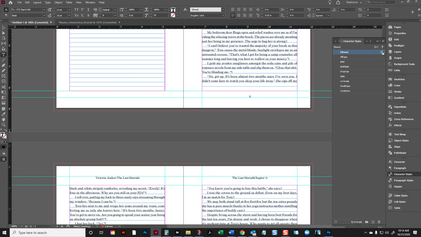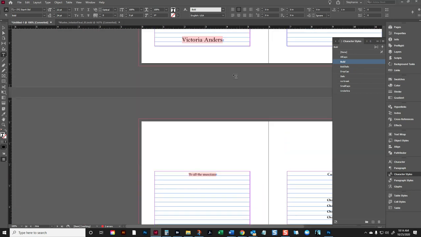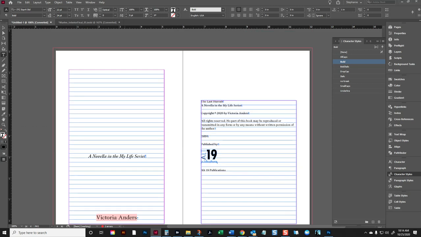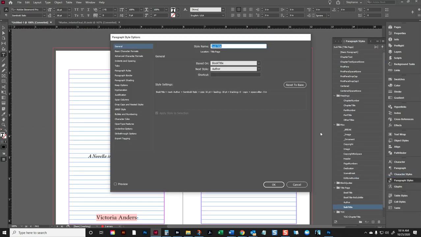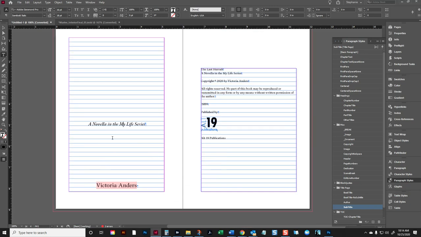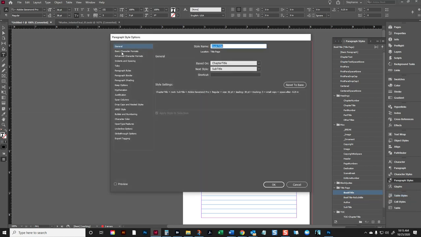So what happened is, why is Book Title now like this? Why is the subtitle now like this? Well, let's take a look at Subtitle. It is based on Book Title, and as you see, it should have changed to ITC Esprit, but it did not. I don't know why that is.